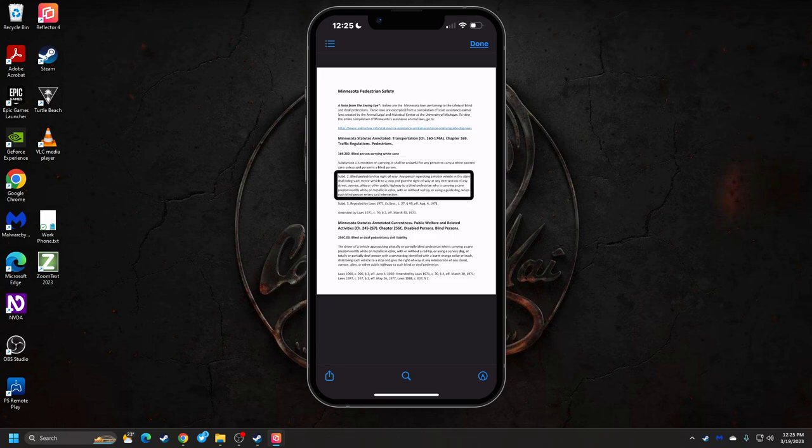Sub 2. Blind pedestrian has right of way. Any person operating a motor vehicle in this state shall bring such motor vehicle to a stop and give the right of way at any intersection of any street. Sub 3. Amended by laws 1971. Sub 3. Repealed by laws 1971. Amended by Minnesota statute.